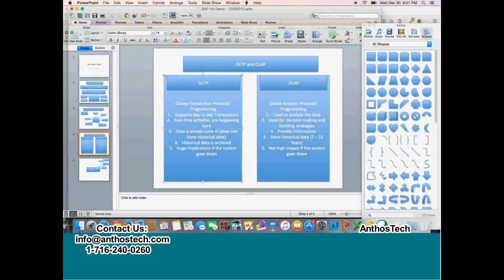Similarly, if OLAP goes down, we can survive. If the information is not available right now, it can be retrieved tomorrow. I can build the strategy tomorrow also. So with the OLAP system, we can have some amount of downtime, whereas with the OLTP system, we can never afford to have any downtime. So these are some of the characteristics which differentiate between OLTP and OLAP systems. There are much more; I will explain that during the regular training classes, but this is just an overview for you. What is an OLTP system? What is an OLAP system?